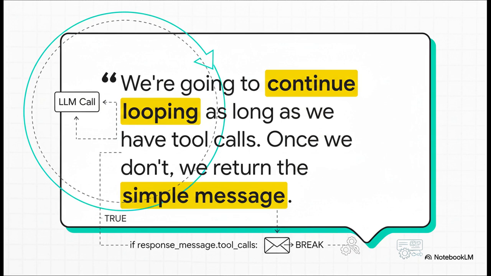This whole structure, the while loop, the if-else check, the message history management, this is what we call boilerplate code. It's the stuff you have to write every single time, and it's exactly what frameworks like LangChain or smolagents are designed to handle for you.